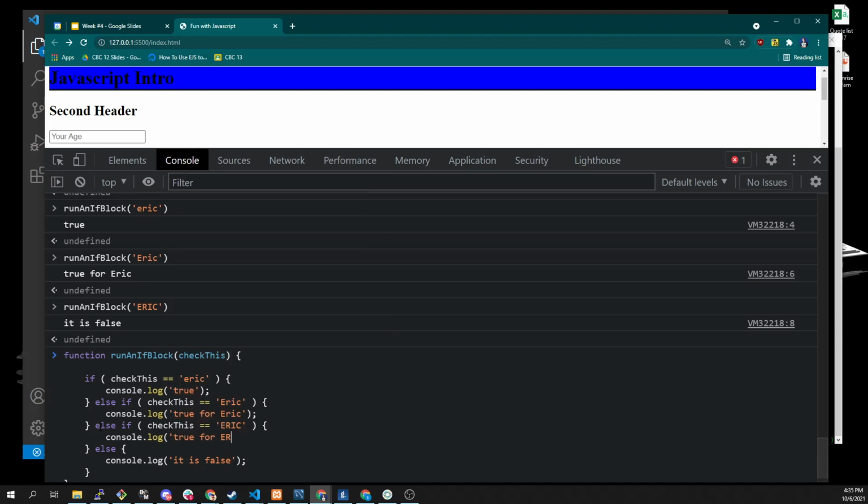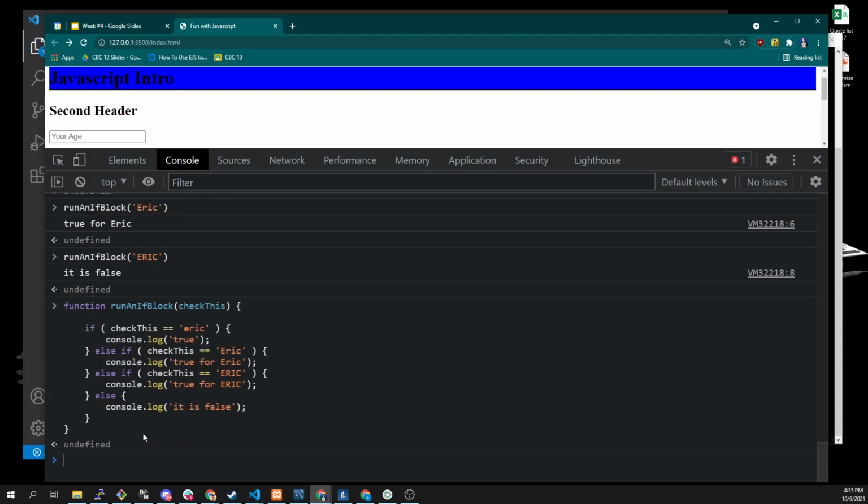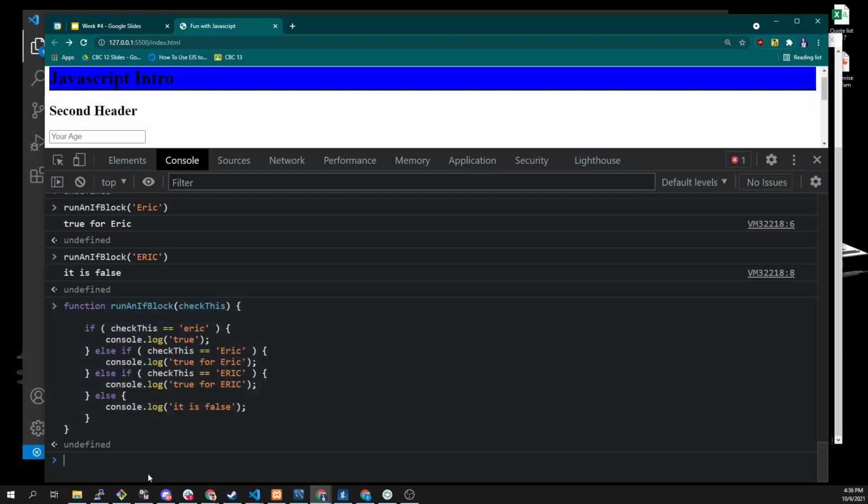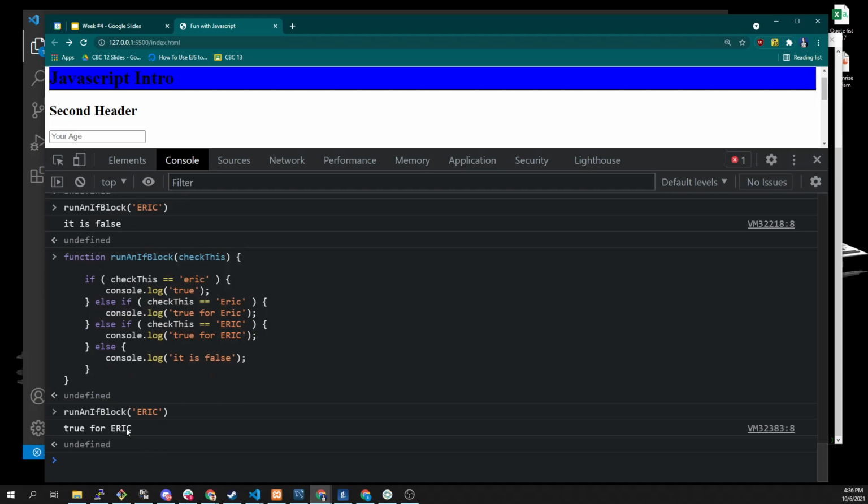True for Eric. Right? So we can chain as many of these types of statements together as we want in an if. Once we start an if block, it gives us all this extra flexibility to say otherwise check this, otherwise check that, and then finally if none of those conditions apply, do this. And so if we run the if block right now, we get true for Eric.